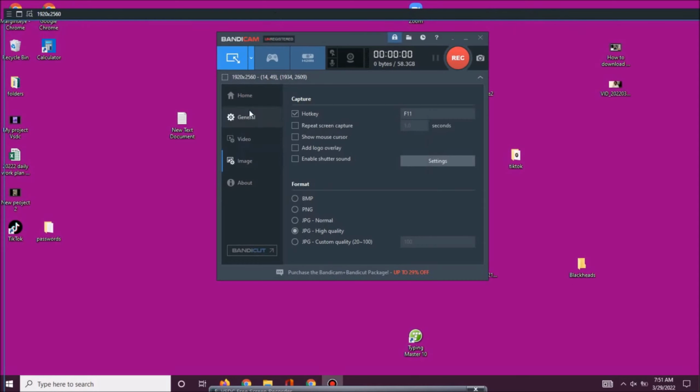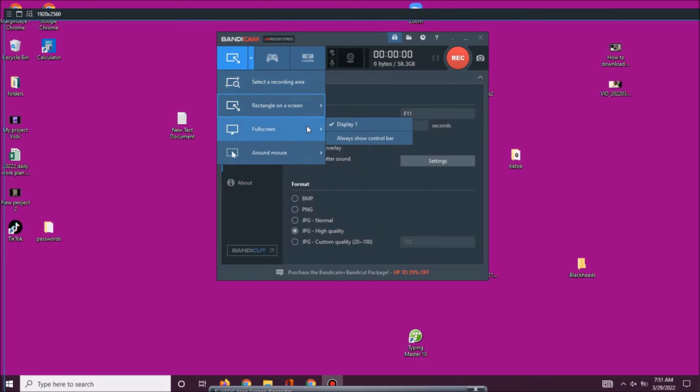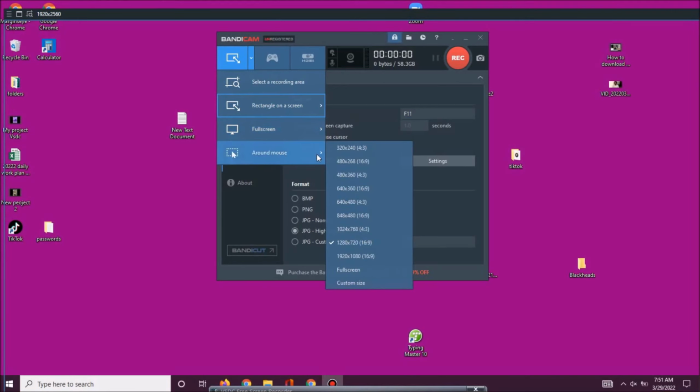Now if I want a different selection, maybe I want to record my full screen, I'll take display 1. Or maybe if I have an extended screen, I'll select the second screen. If I want to record around the mouse, this means that it will move around the pointer. Where your pointer goes is what's recorded. Now I'll select this same sizing that I need to record around my mouse.